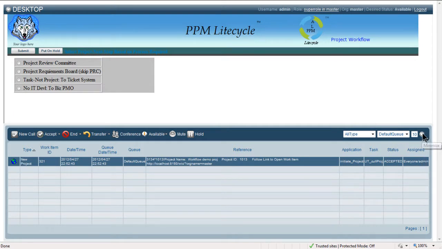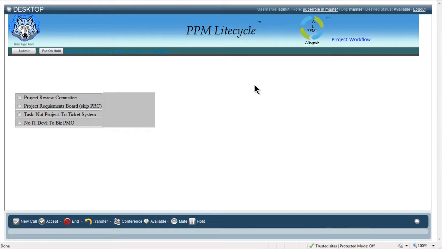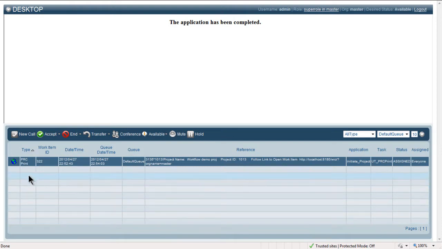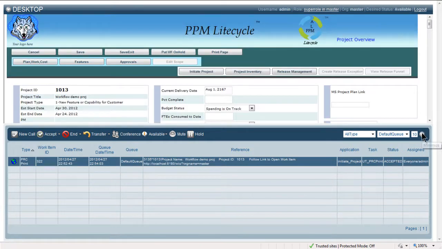The top half of the screen is populated with the first step, which is to select the sub-workflow which will be followed for this project. We select the Project Review Committee process. After submission, the prior work item is replaced with a new work item for the next step called PRC Print. The work item again is accepted and a new web page appears for printing the project details.